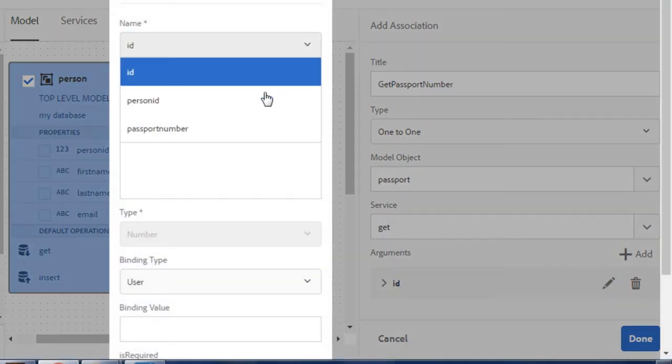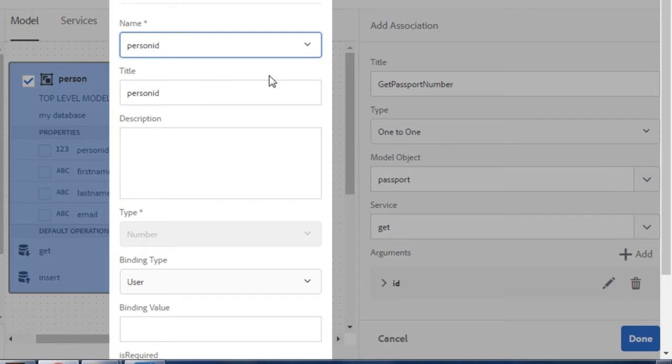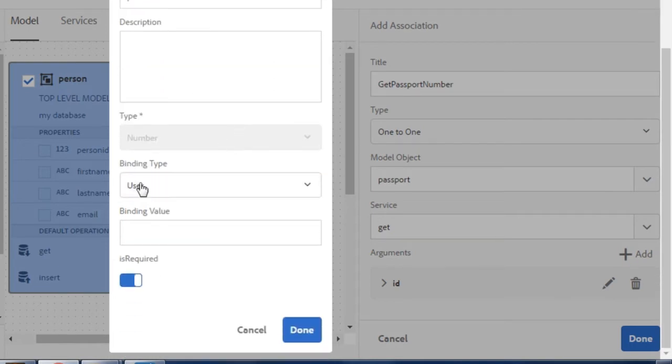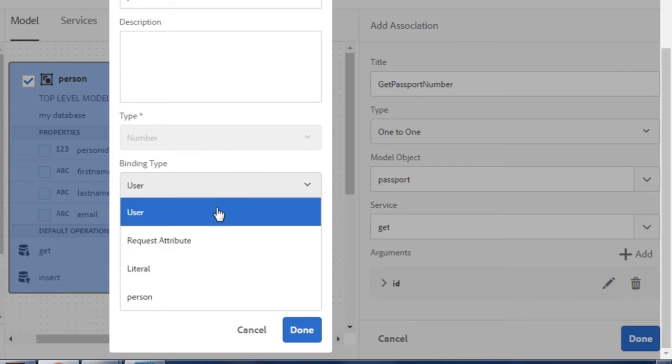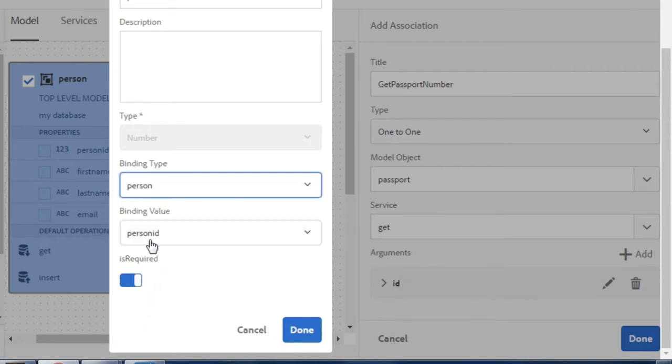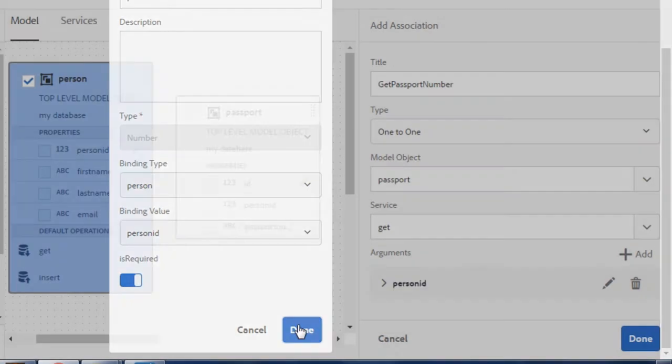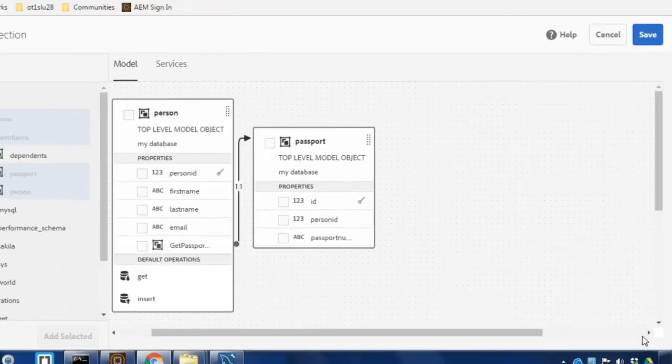We'll change it from ID to person ID because that's where our mapping takes place. We'll leave the title here as person ID, and we can change the binding type. I can set this to literal again once for our demo, but since we've already got our person table available, I'm going to click on person and choose person ID as the binding value. I'll click done, and then done.